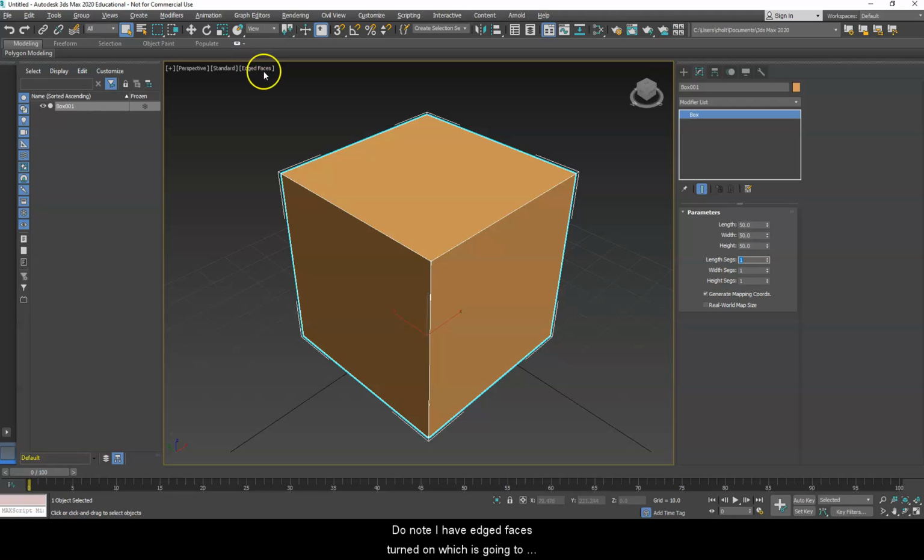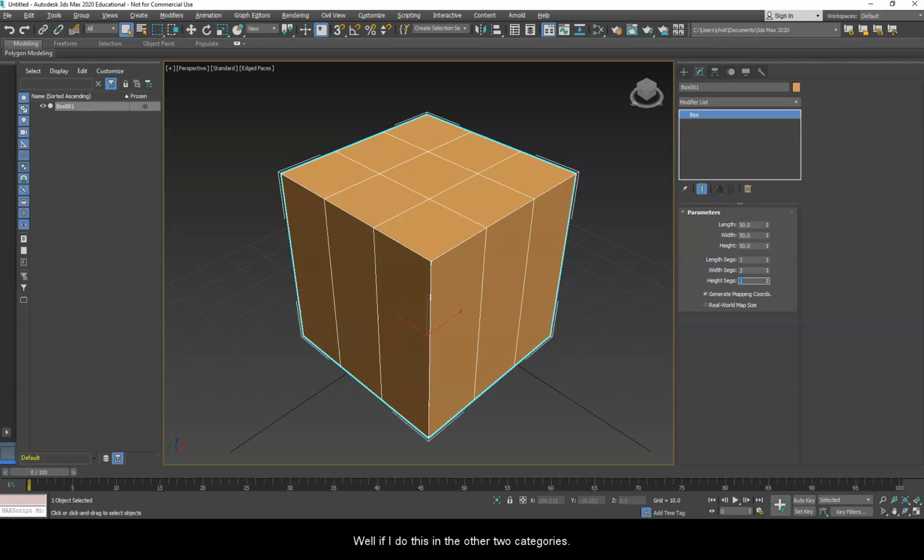Now, do note I have edged faces turned on, which is going to change things for this next step. So right now, I have length, width, and height segments. These are referring to how the object is split up on each of the different faces. So if I change length segments from a 1 to a 3 and hit enter, I now have 1, 2, 3 segments. And you'll see that it goes all the way around the object. Well, if I do this in the other two categories, it'll continue to split it up evenly among all the sides.